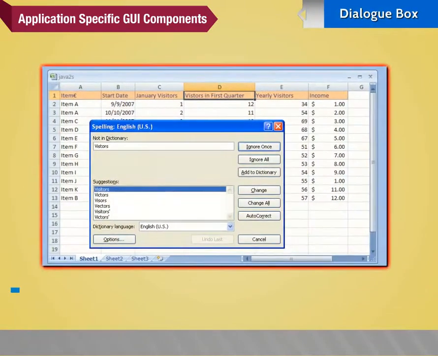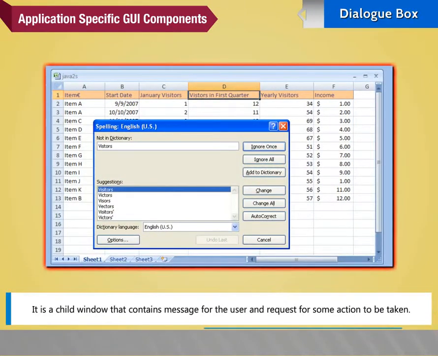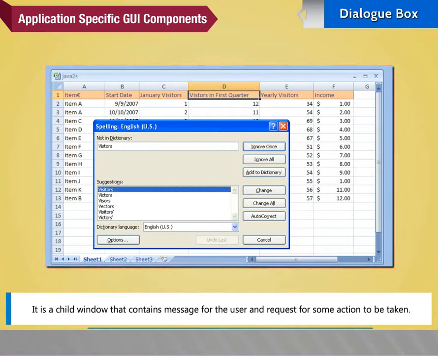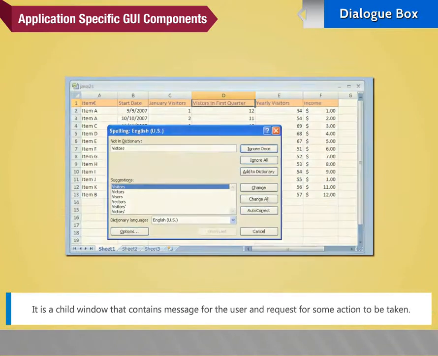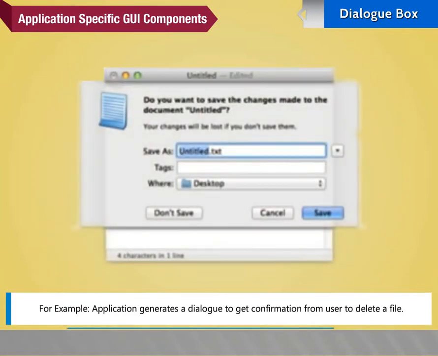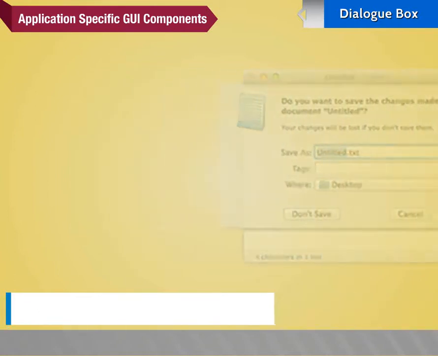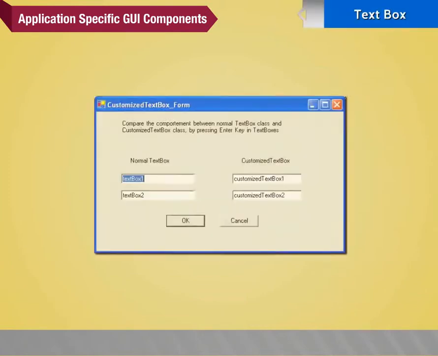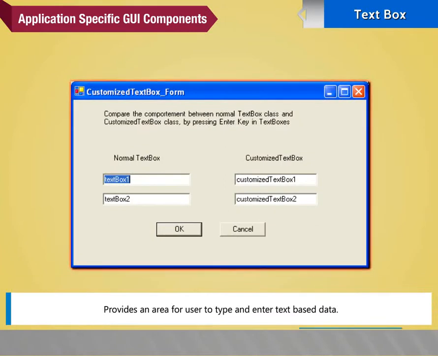Dialog box. It is a child window that contains message for the user and request for some actions to be taken. For example, application generates a dialog to get confirmation from user to delete a file. Text box provides an area for user to type and enter text-based data.